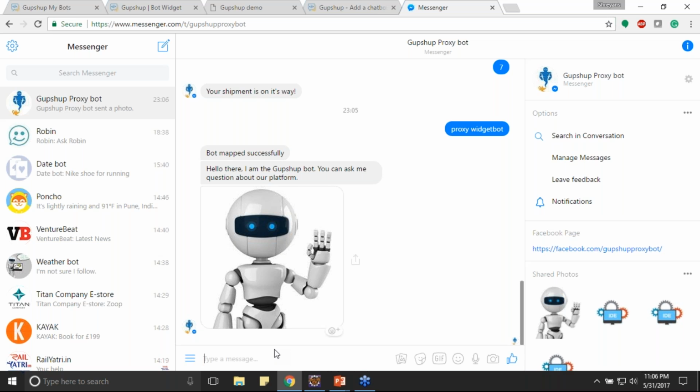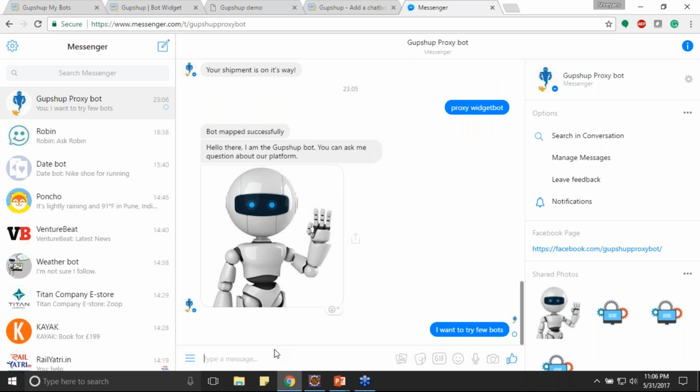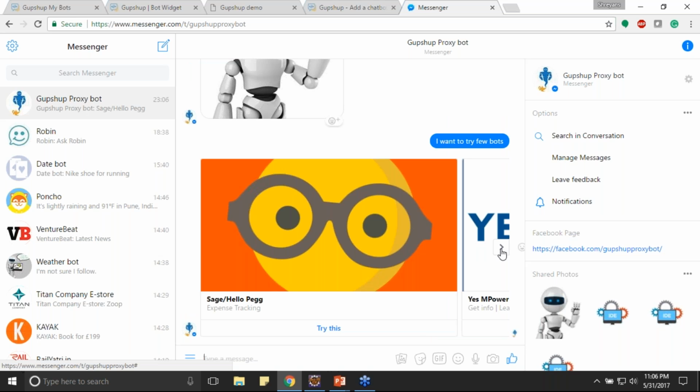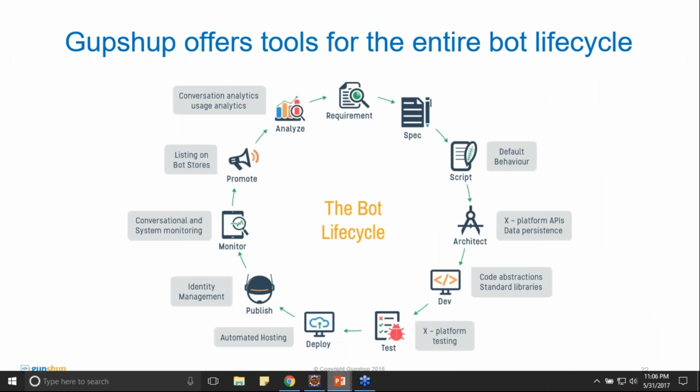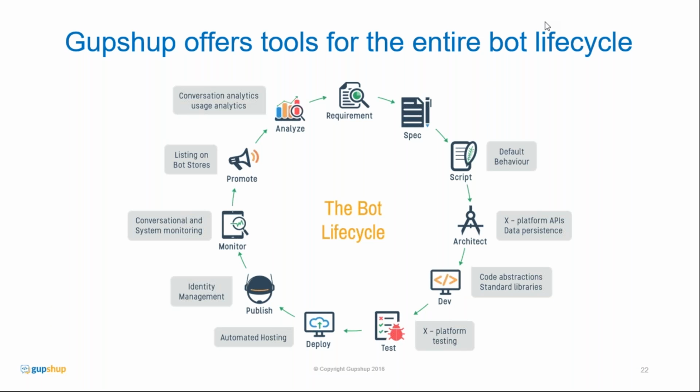It works on almost all the messaging channels we support, if those features are supported on those platforms, and we try to normalize everything. So I can just go ahead and say I want to try few bots, and you'll see that I get a carousel which I got on the web widget as well. So you can go ahead and create a bot on our platform, and you will be able to make it work on every messaging channel that we support.